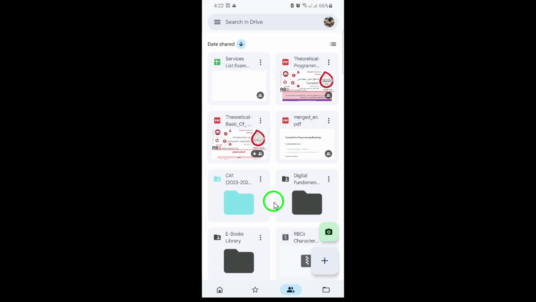That's all it takes. With just a few taps, you've copied the link to a file shared with you in Google Drive, ready to share it with anyone you choose.